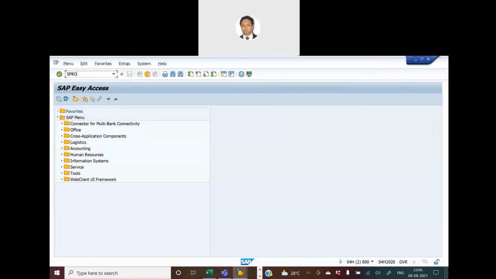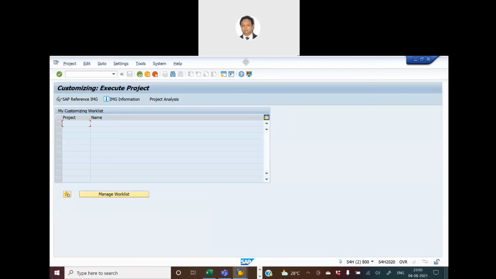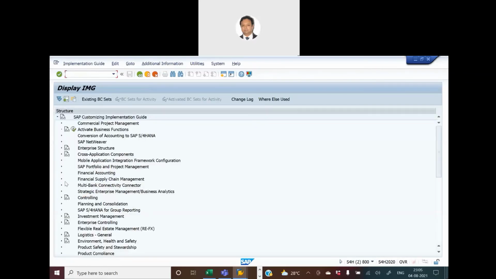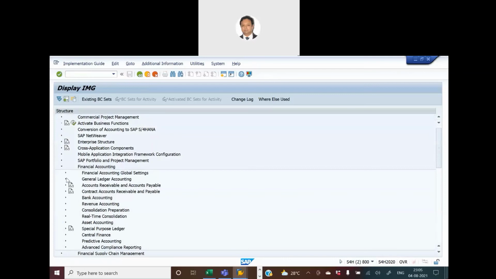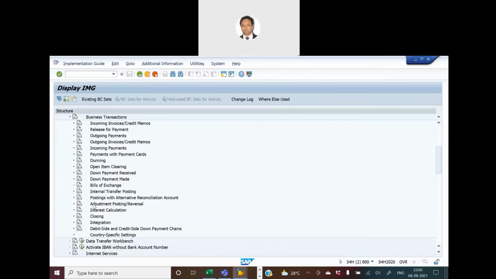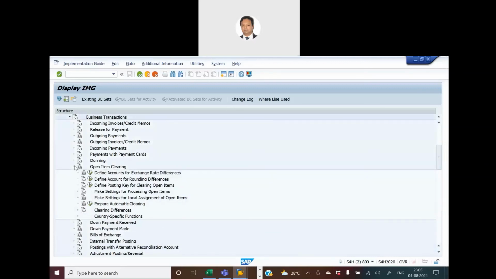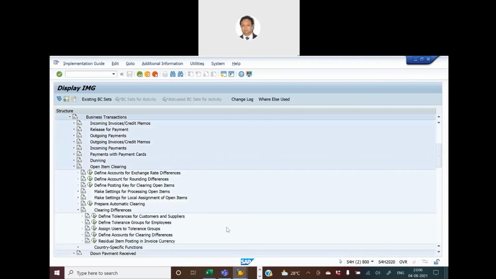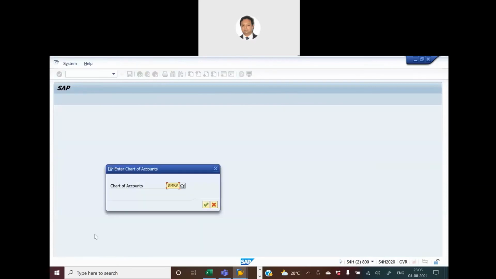I'll go to SPRO and then SAP Reference IMG. I'll go to Financial Accounting, then Accounts Receivable, Accounts Payable, then Business Transactions, and then Open Item Clearing, and then Clearing Differences. The activity that I wanted to do is define accounts for clearing difference.